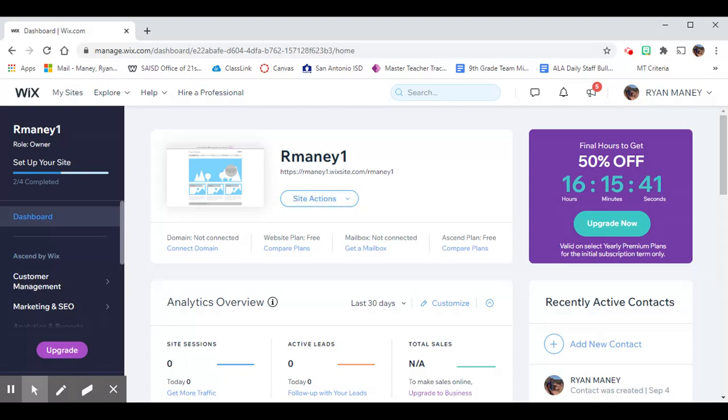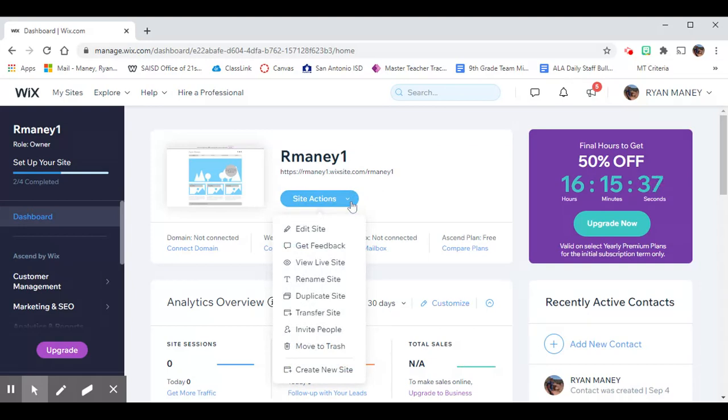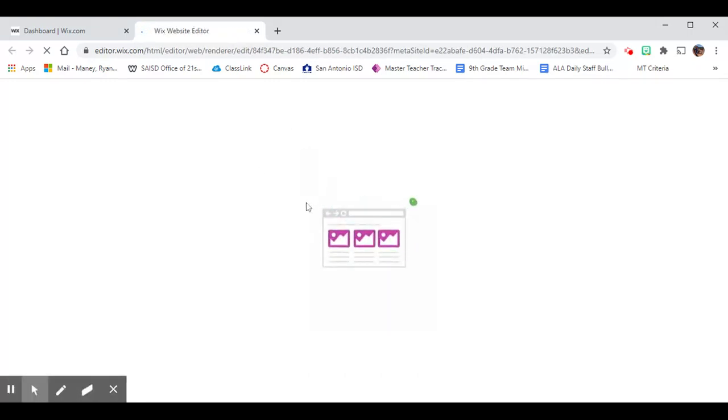It's going to pop up here. So there's mine, this Armani one. I'm going to go to Site Actions and click Edit Site. And that's going to open my editor. Depending on where you're at with your website, it should look like an unfinished product, which is okay.